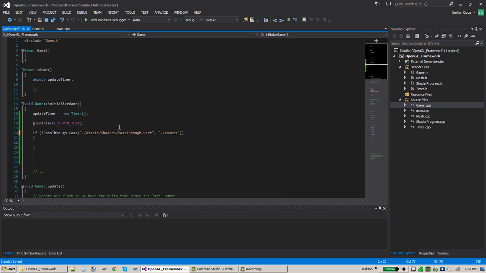For the fragment shader, we're going to look into the same folder, asset shaders, and we're going to get pass-through.frag. Now, of course, this will return false if it didn't work out, and if that is the case, then we're going to output an error. So we're going to use our standard output. Shaders fail to initialize, unfortunately.